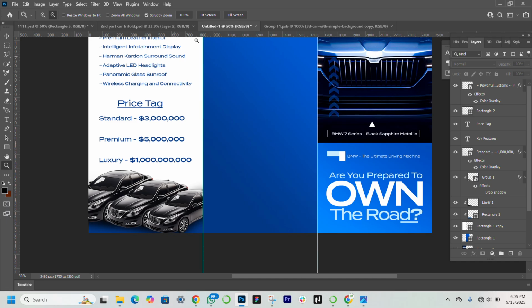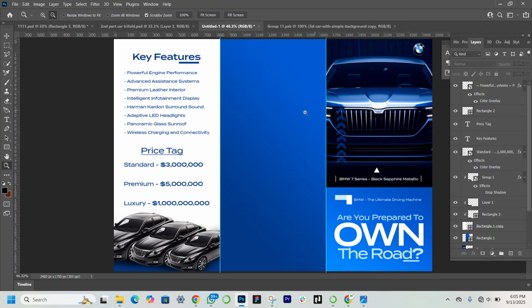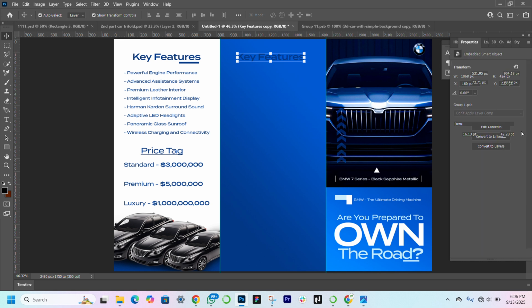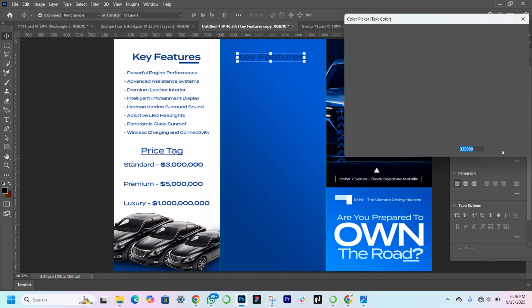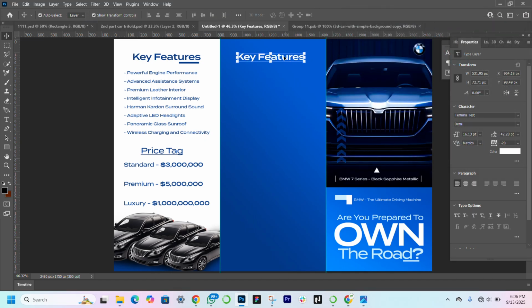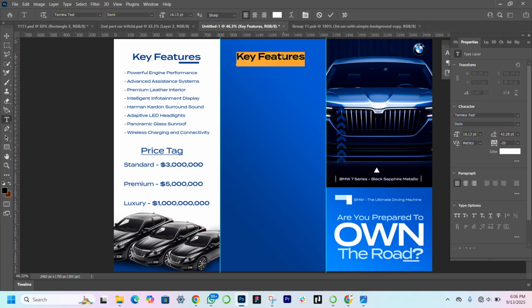So after that, the next thing I'm going to do is to design the last page, this one. So very quickly, I'm just going to bring in my text. So I'll just use this and then I'll use my alt, I'll drag over, I'll change the color to white.